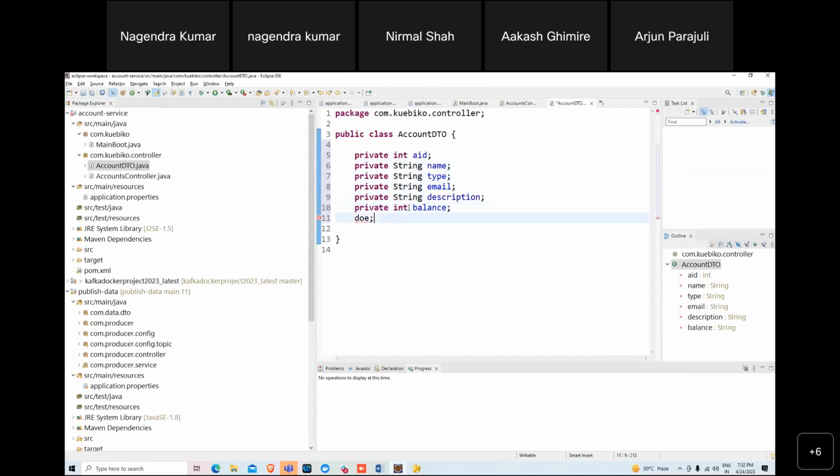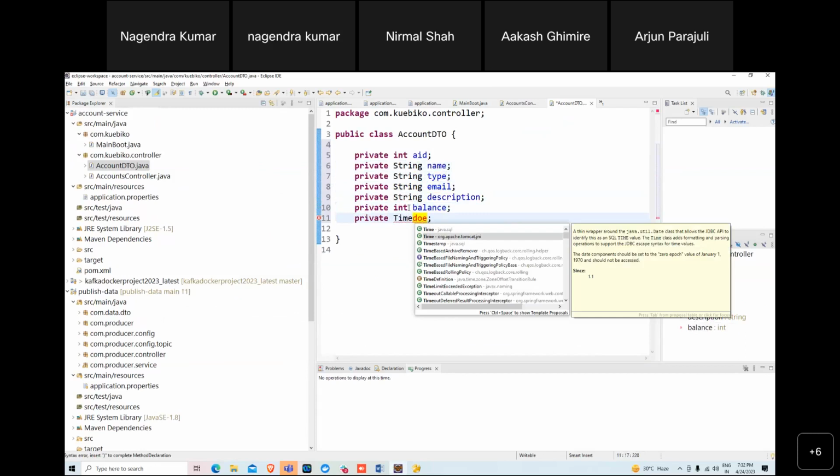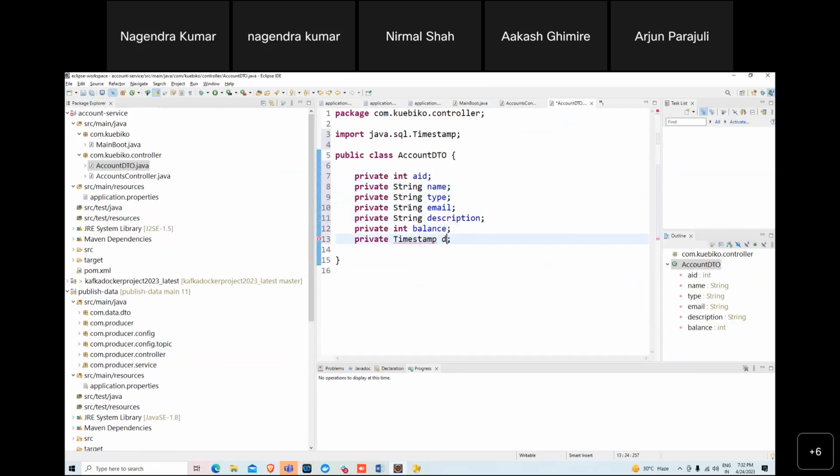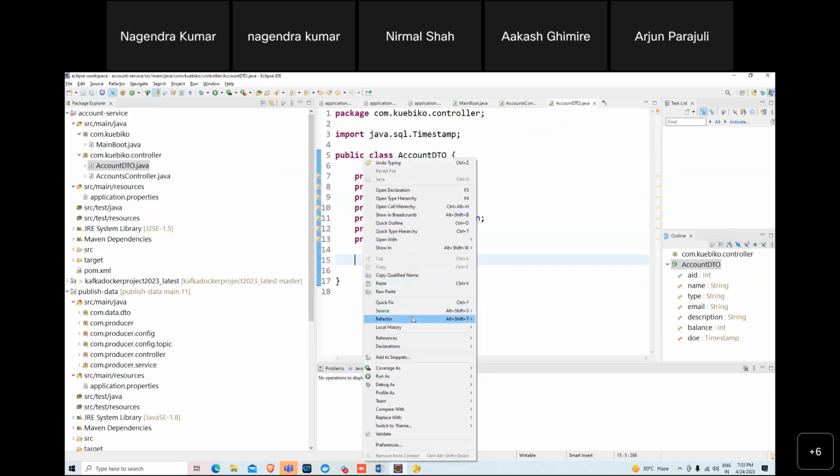Integer, private, timestamp, data entry. Done. And you can make getter and setter.